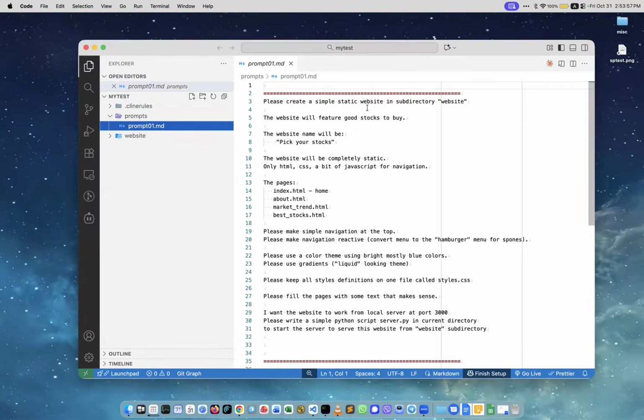So please create a simple static website in subdirectory website. In this subdirectory, the website will feature good stocks to buy. The website name will be Pick Your Stocks. The website will be completely static, only HTML, CSS, a bit of JavaScript for navigation. The pages will be index.html homepage, about.html, market trend, and best stocks. Please make simple navigation at the top. Please make navigation responsive, which converts the menu to a hamburger menu for phones.